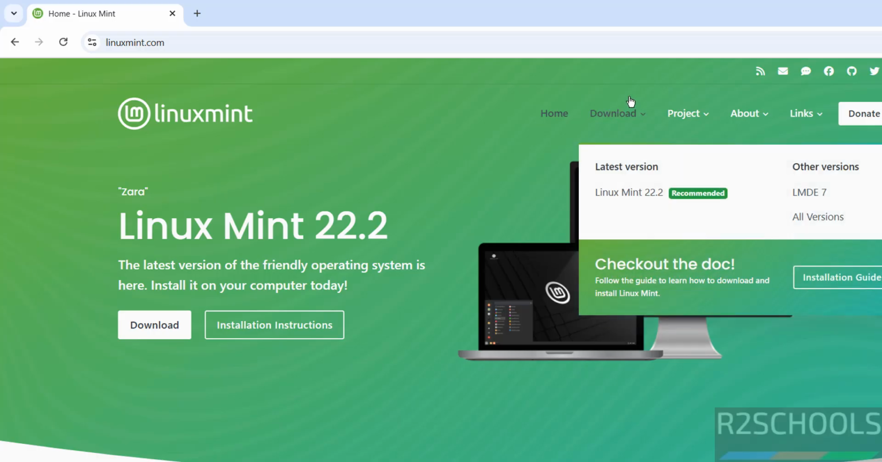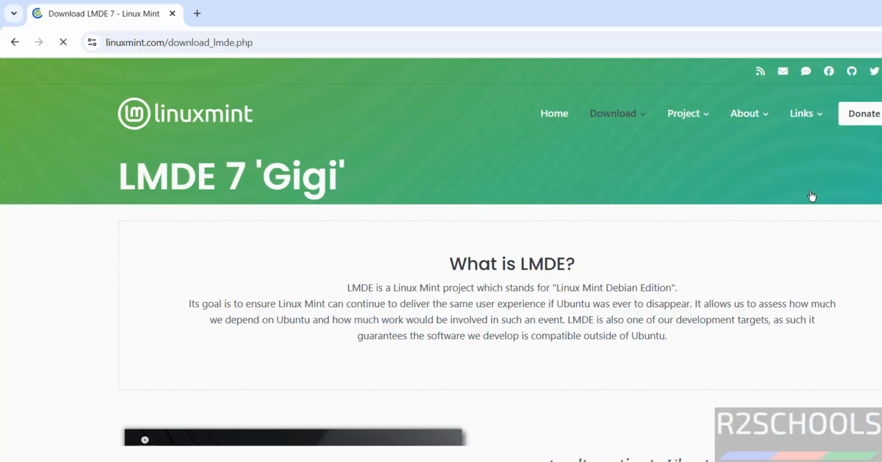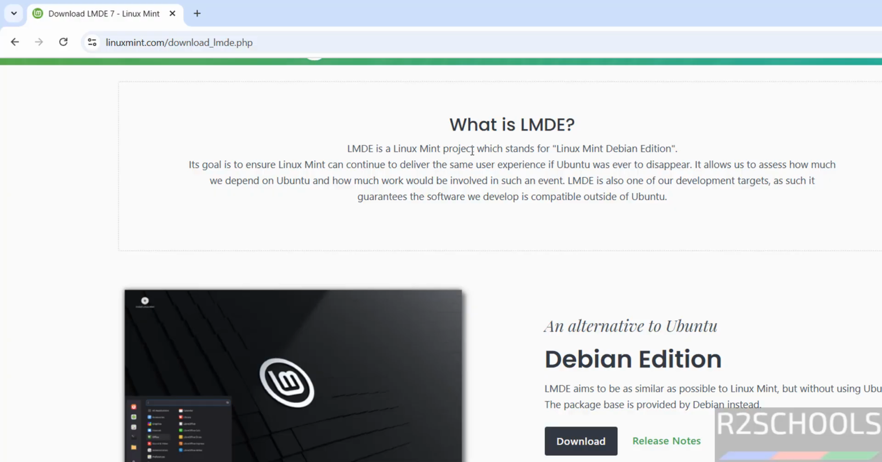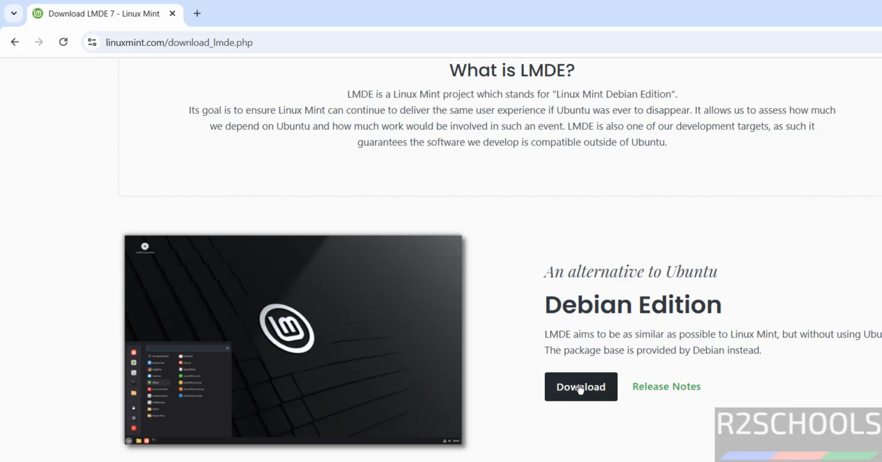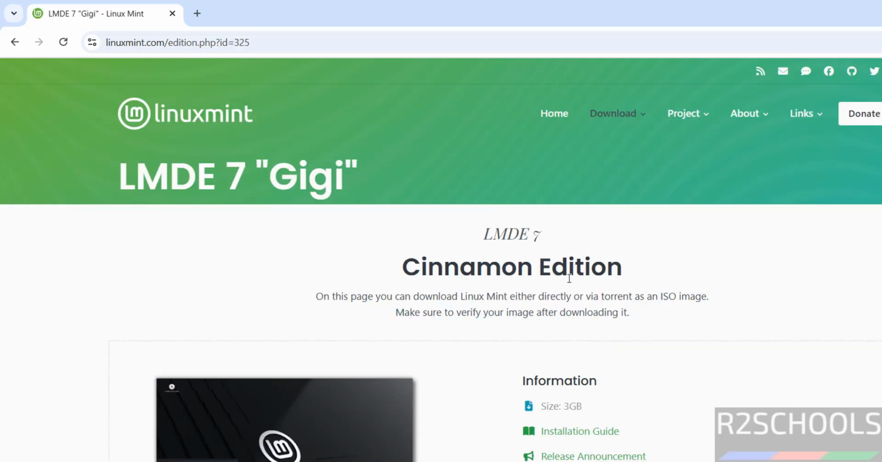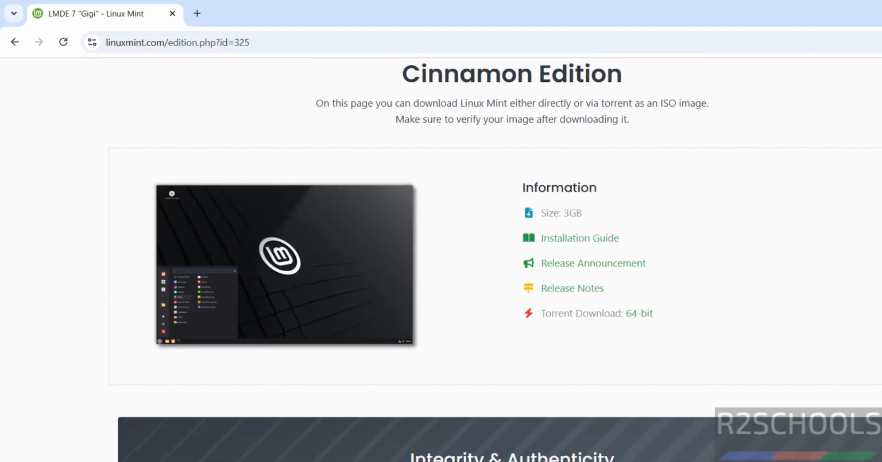Then just mouse hover on this download. See here we have the LMDE 7. Click on it. See here, LMDE is the Linux Mint project, which stands for Linux Mint Debian Edition. Okay, see here we have the Debian edition. Now click on download. See here the edition name is Cinnamon edition. Okay, so its size is about 3 gigabytes.